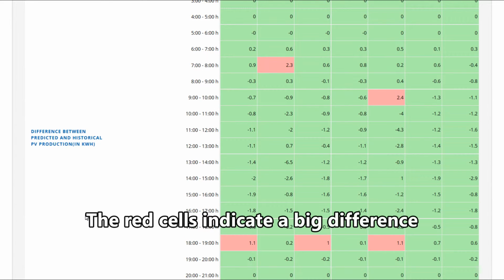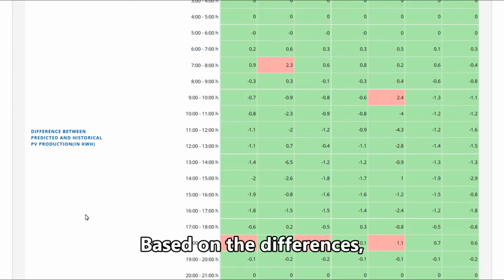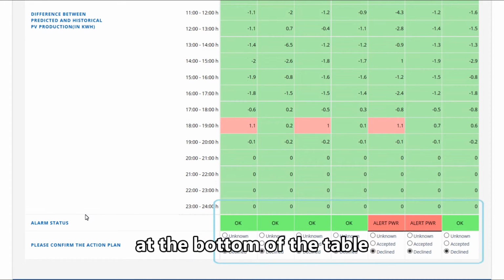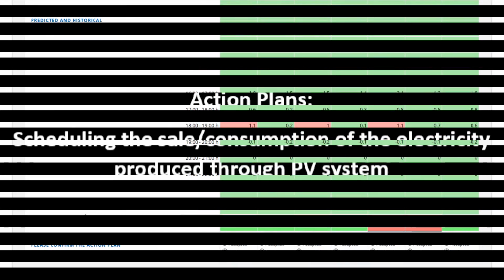The red cells indicate a big difference and an hour alarm is set. Based on the differences, the probability of a system failure is calculated and a day alert is displayed at the bottom of the table indicating the need or not of maintenance.